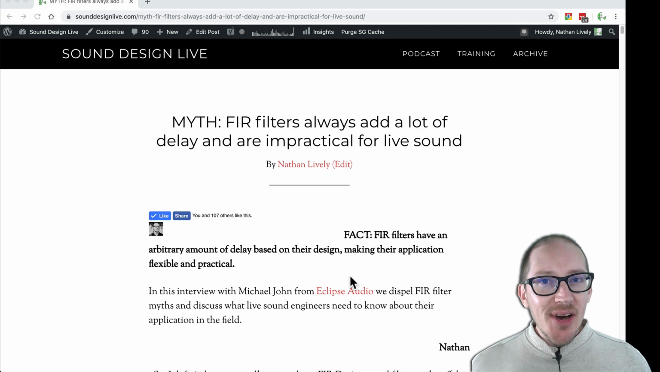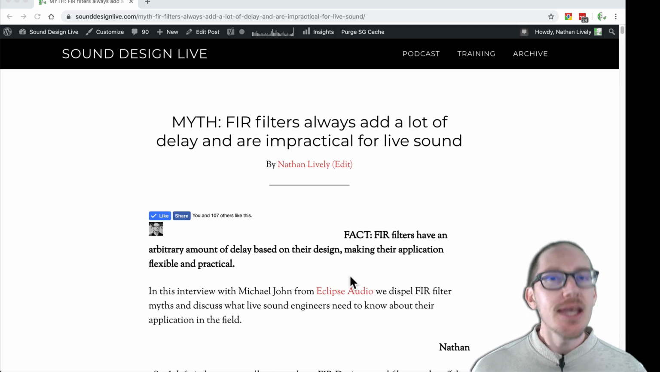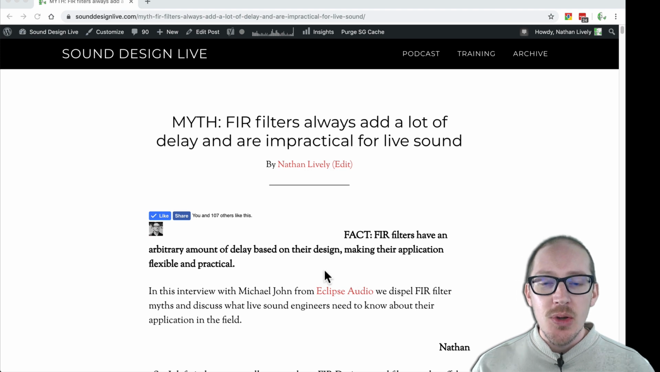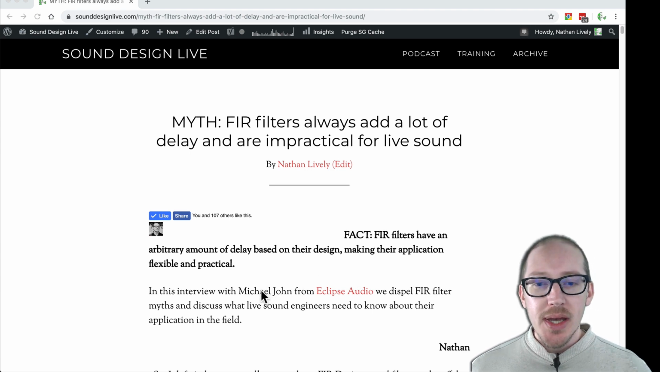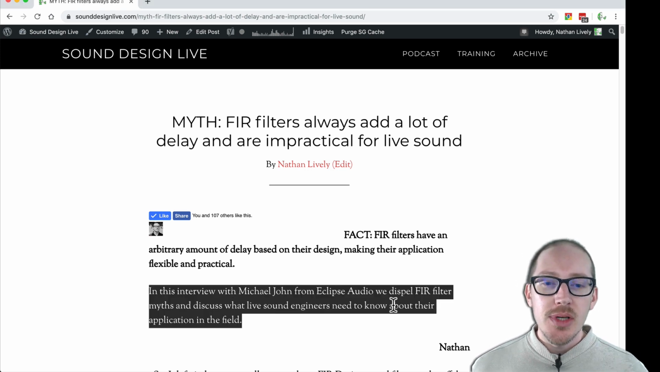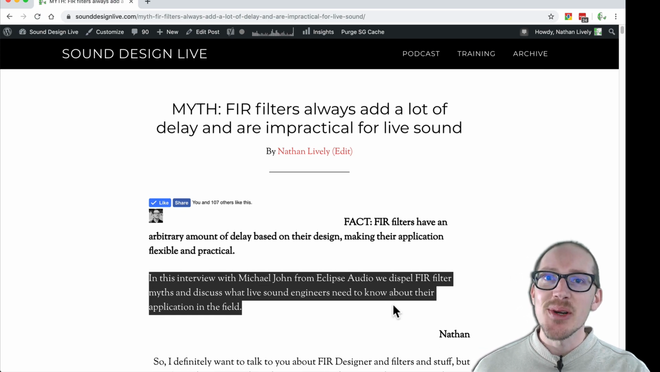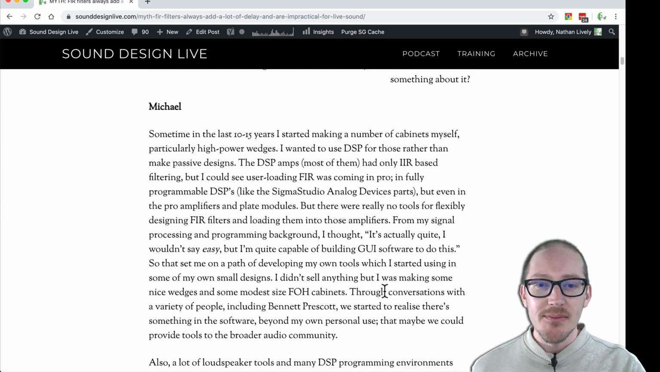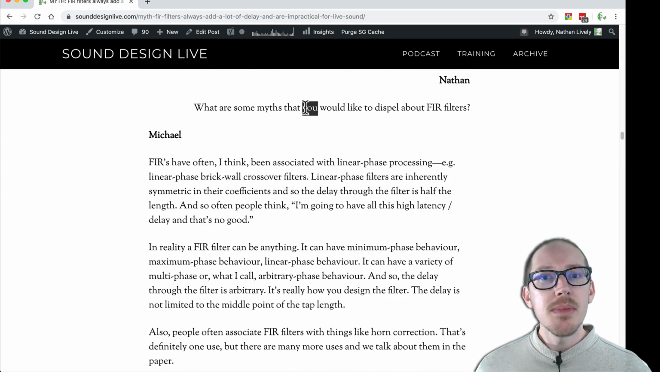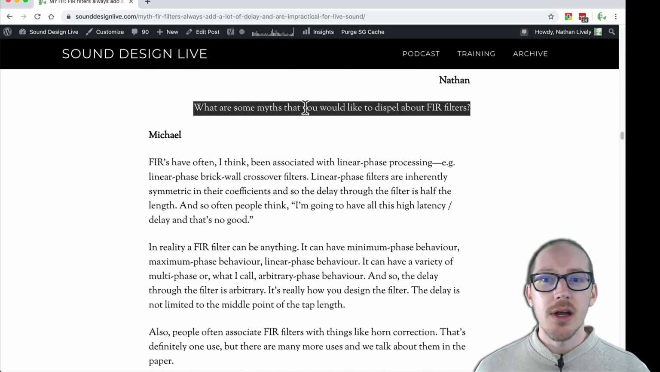So do FIR filters always cause a lot of delay, and are they impractical for live sound? Well, in my interview with Michael John from Eclipse Audio, he talks about how that's not true, and he wishes that that were a myth that would go away. So I asked Michael, what are some myths that you'd like to dispel about FIR filters?